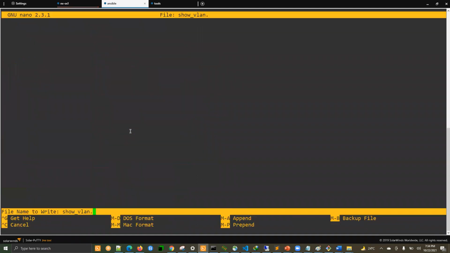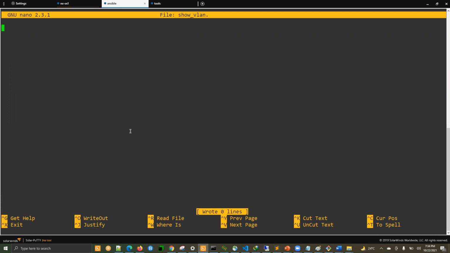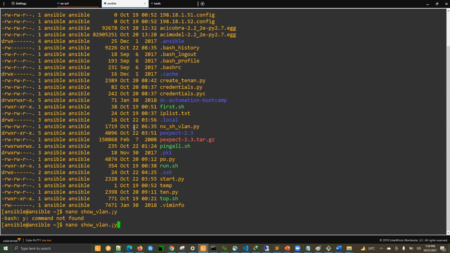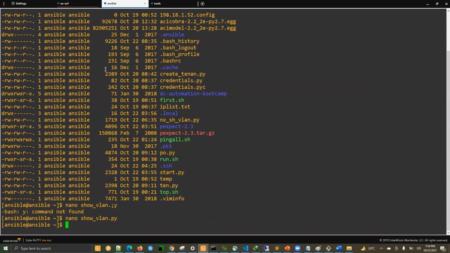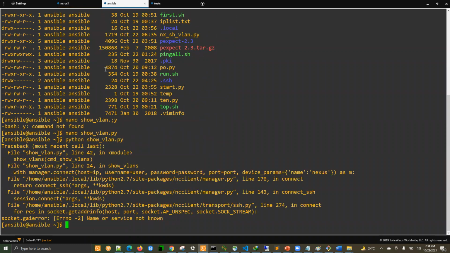Oops, that was not intentional. Let me go out from here. Okay, so what I want is vlan.py, and let me paste this and Control O, Control X, and then we can use python show vlan.py and run this program. Now, while running this program, it is showing some error. Let's see what error it has. Show VLAN, some username, some IP, some problem error.